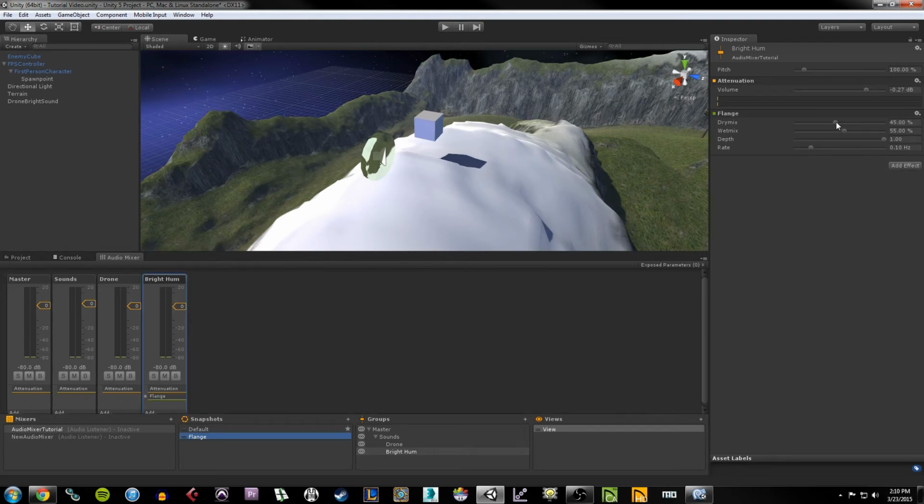And what we want to have here for the flange snapshot is we want 0% on the dry mix. So dry mix means how much of the normal sound do we want? We want 0%. When the flange happens, we want it to be full flange. So where it says wet mix, we want to put this all the way up to 100. And then for depth, what we want to do is just leave it at 1. And then for rate, let's just put it at like 2.5.